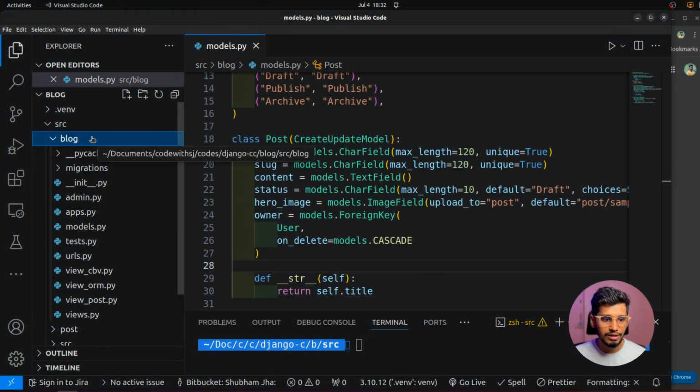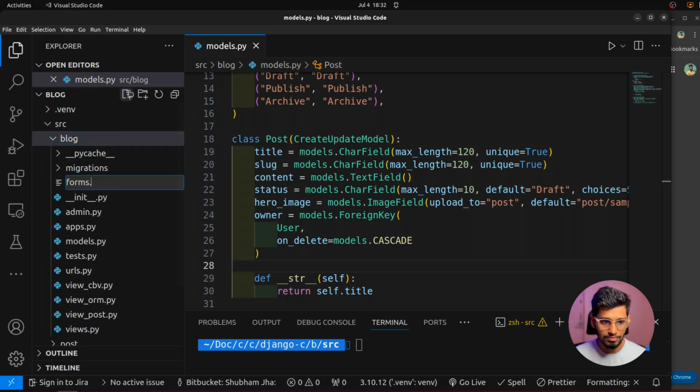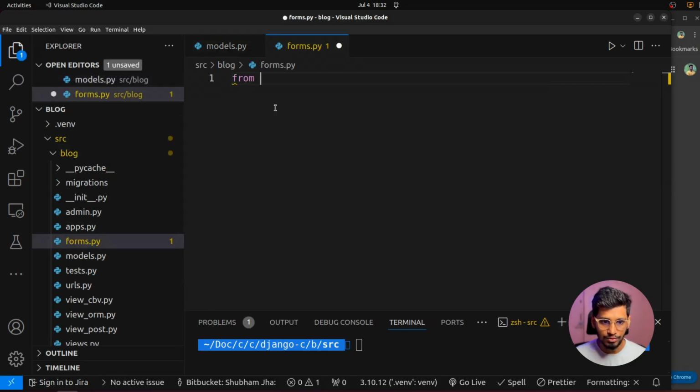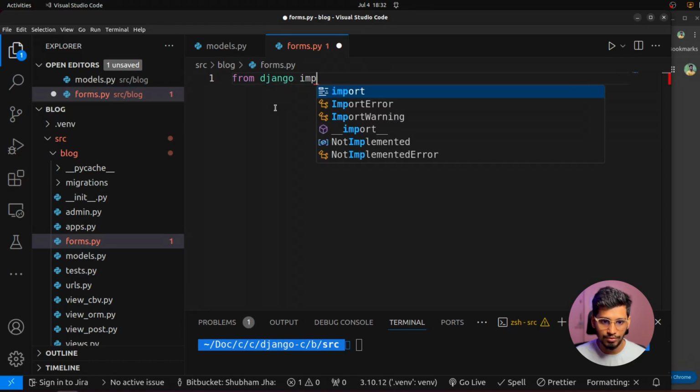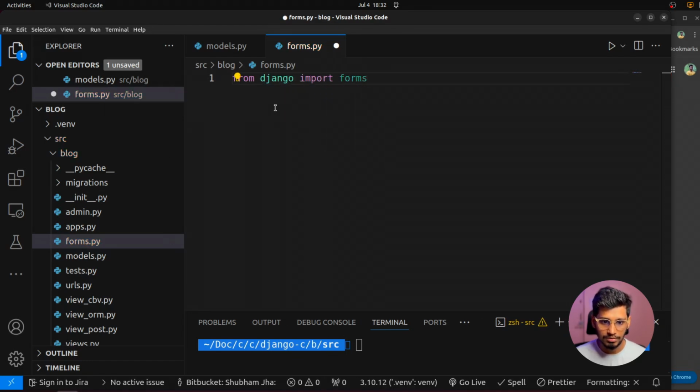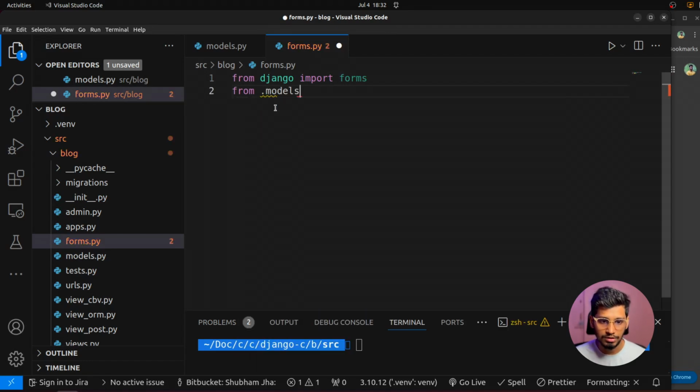Before getting started, let me tell you that we are going to create a form that will allow the user to enter the post model's details and save it to the database. So let's get started. In order to start, we have to create a file called forms.py. And in this one, we need to import forms, which comes from Django. So from django import forms. And also we need to import our model. So from .models import Post model.